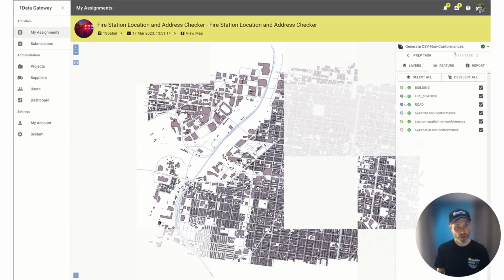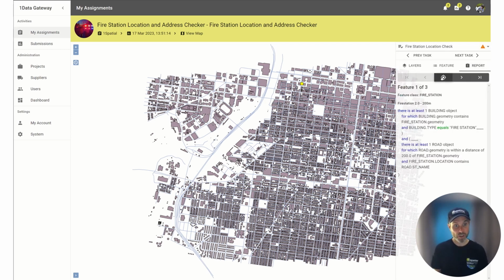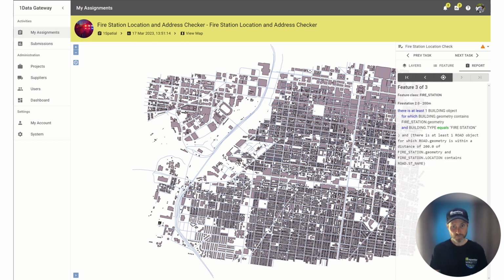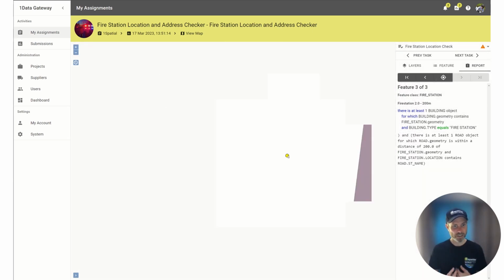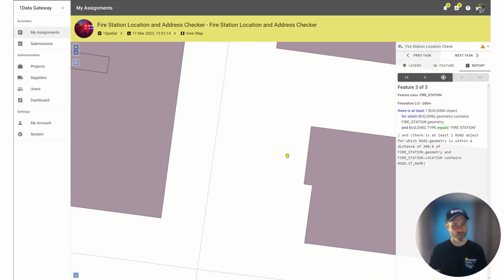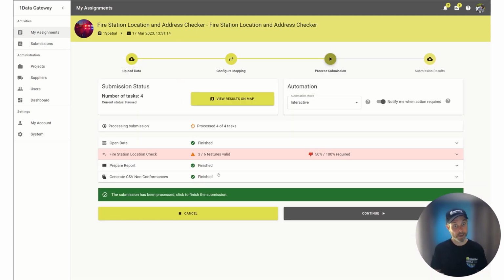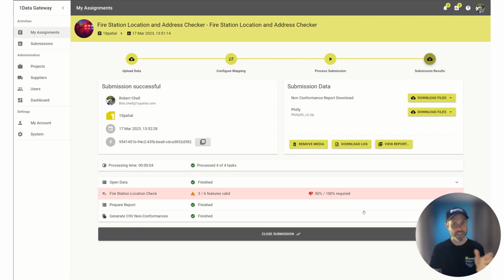I can have a quick look in exactly the same way and with the same user experience as 1Integrate at those issues. So here's the first fire station that has a particular problem. Here's the second problem feature, and zoom to them just to double check that what I'm actually seeing matches the business rules. So you gain a little bit of confidence that the user knows that, yeah, the rule is identifying the right invalid features.